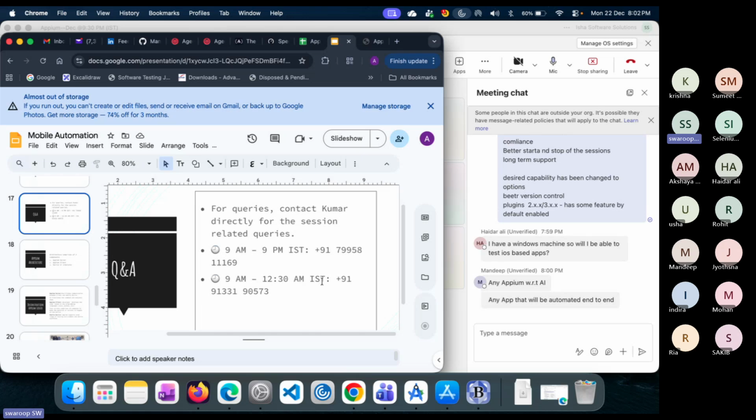Yes, any app that will be automated end to end, yes, we'll be doing it. We have a retail application, so we'll be doing that for both Android and iOS.